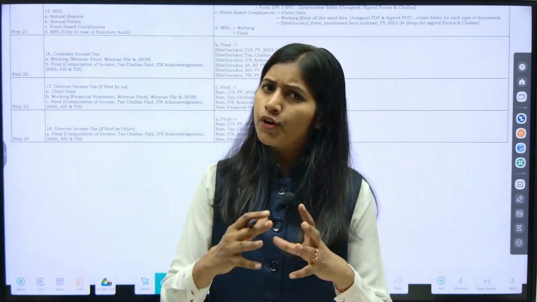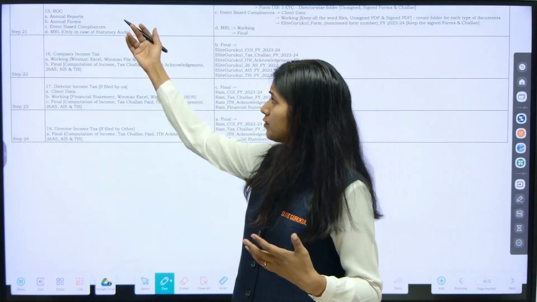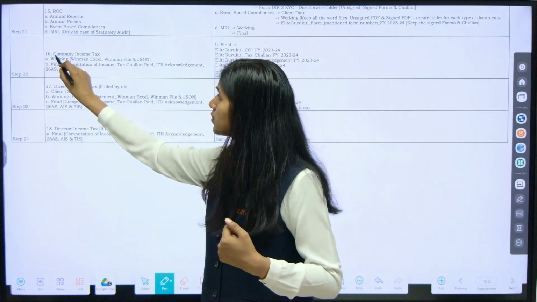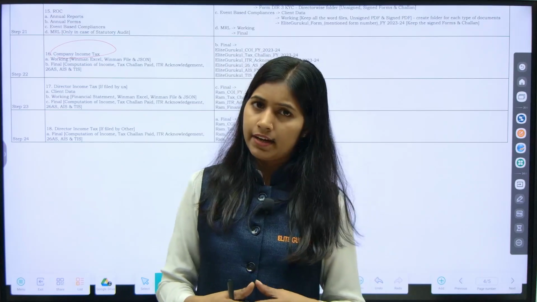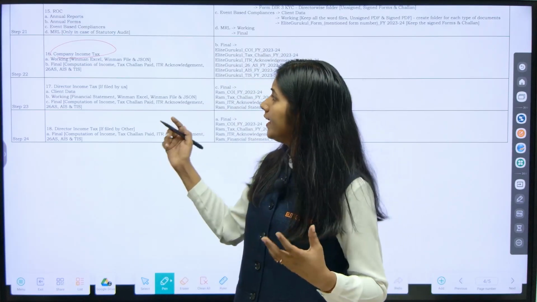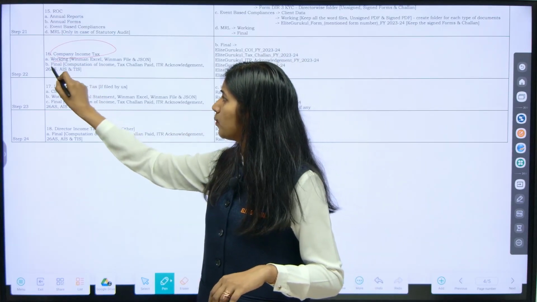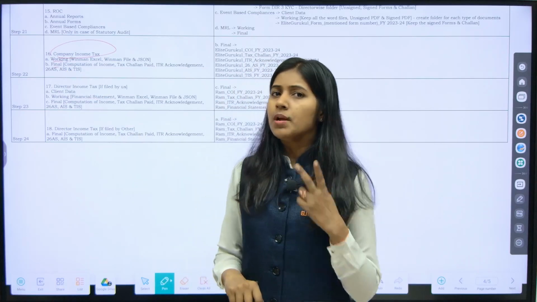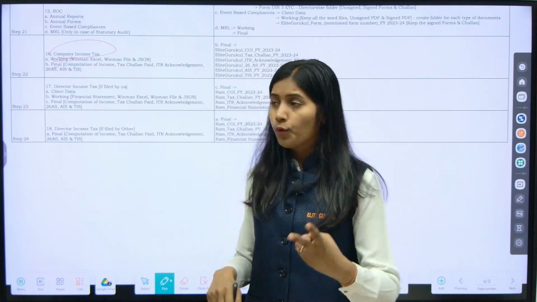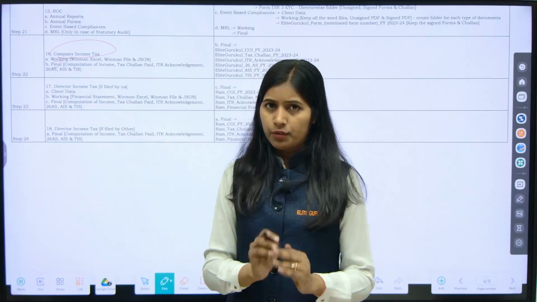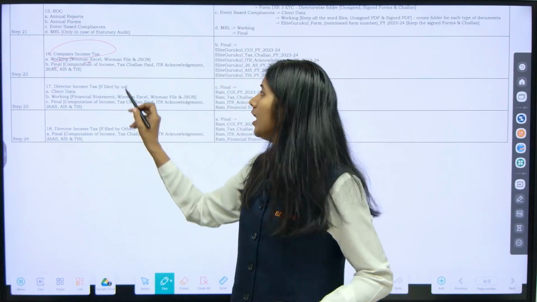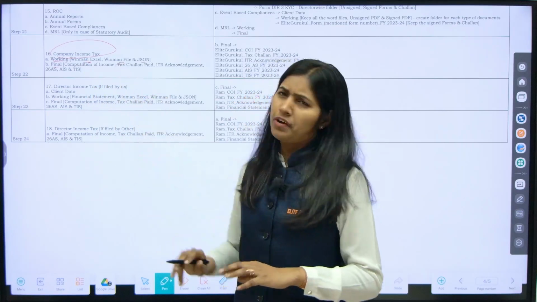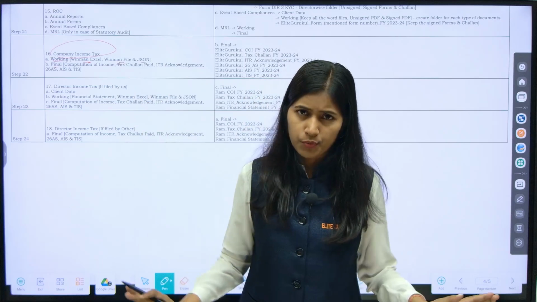And now a few folders are remaining after ROC compliance. Because the company is filing ITR every year, you have to prepare a folder for company ITR, company income tax. Again, in company income tax you are supposed to create two folders. One will be the working folder, another will be the final folder. What will form part of the working folder is the Winman Excel, if you are using any software, the Winman file and JSON file. You have to keep it in the client folder only.